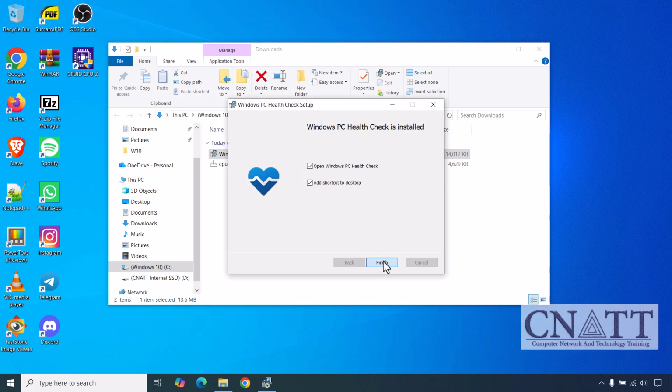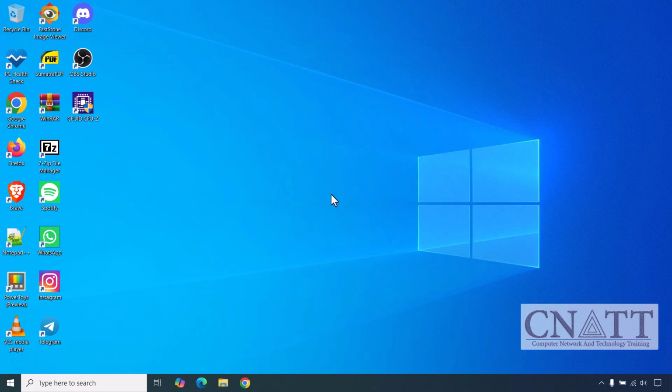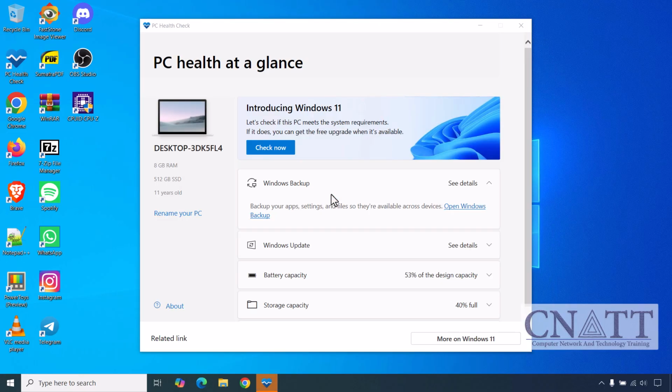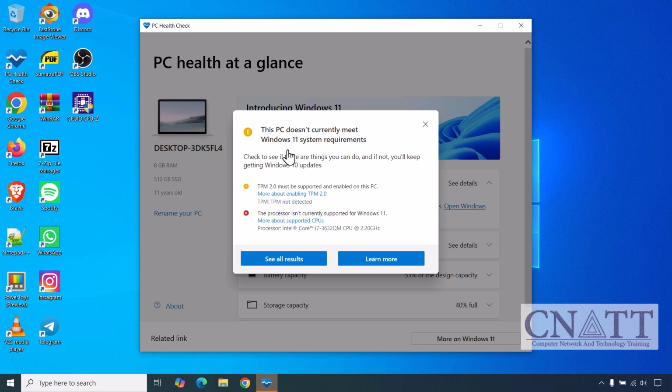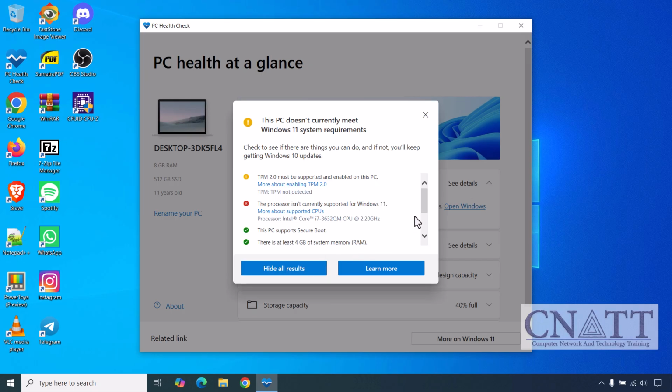Download the PC Health Check app from the official Microsoft website. The link is in the description below. After downloading and installing, open the app and click Check Now. If your computer is eligible, that's great. You can upgrade directly using the installation assistant or by downloading the ISO file. No workarounds required. You'll find the links to the videos in the description below.